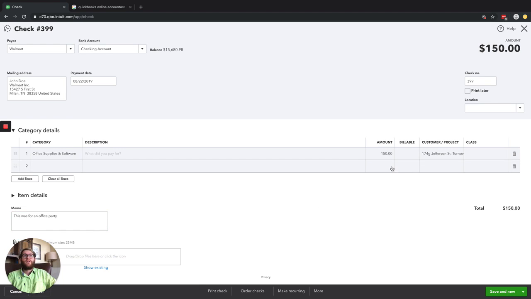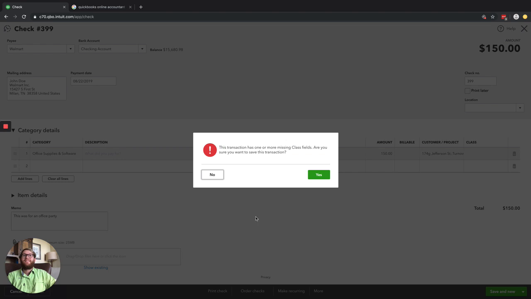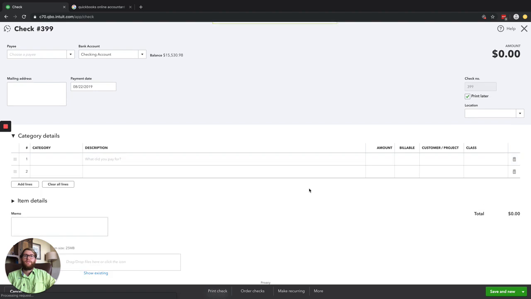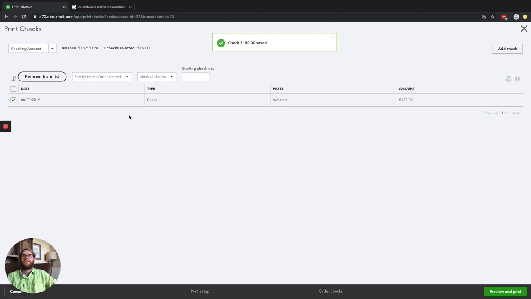And now we have this all set up. So when we go ahead and click this print check here, it's going to save this check, and it's giving us a warning because I've set this account up so that it gives us a warning if we don't put a class in. So we're going to save the transaction even without the class, and it's going to take us to a page that looks like this.